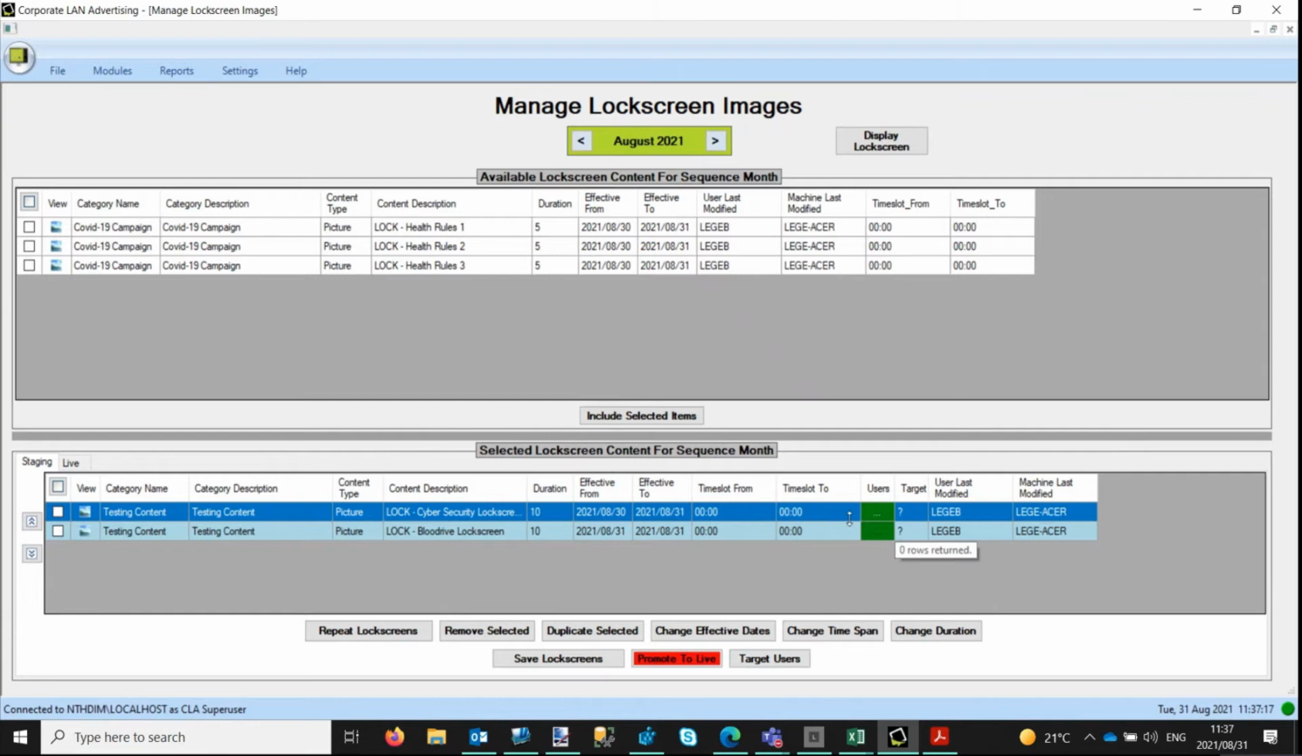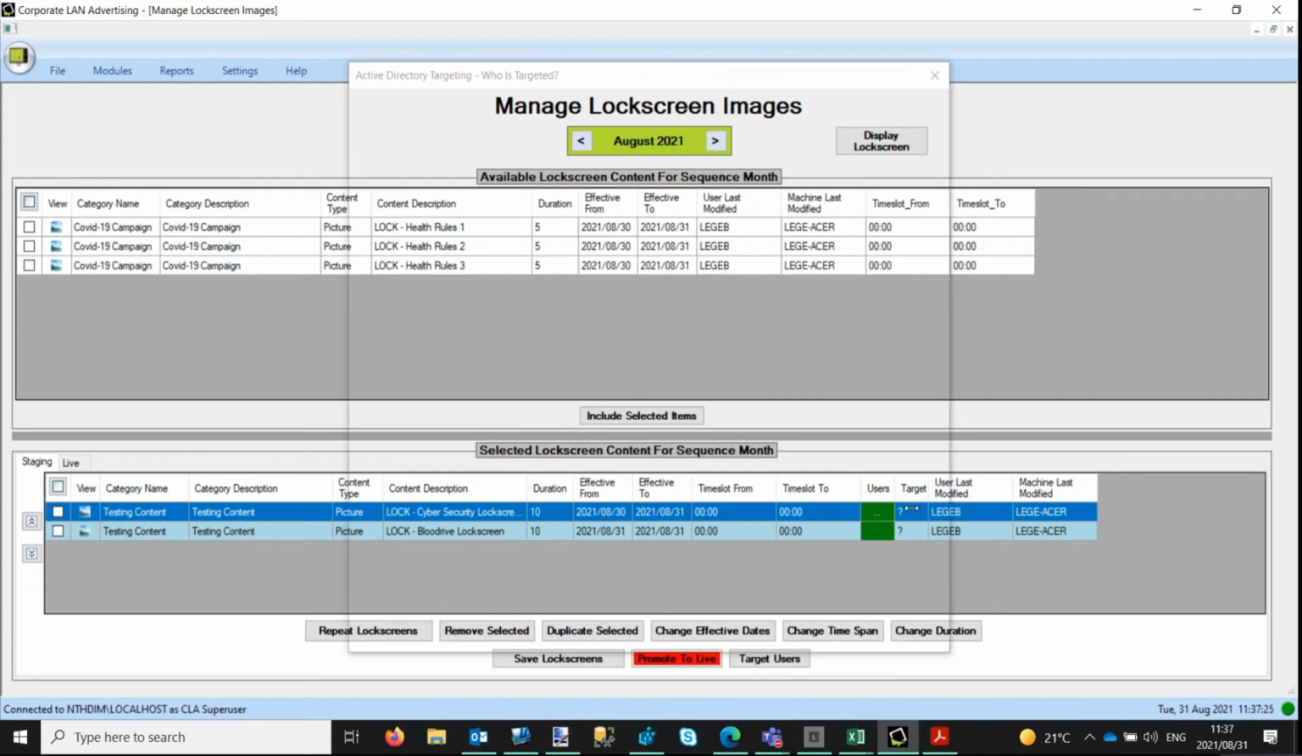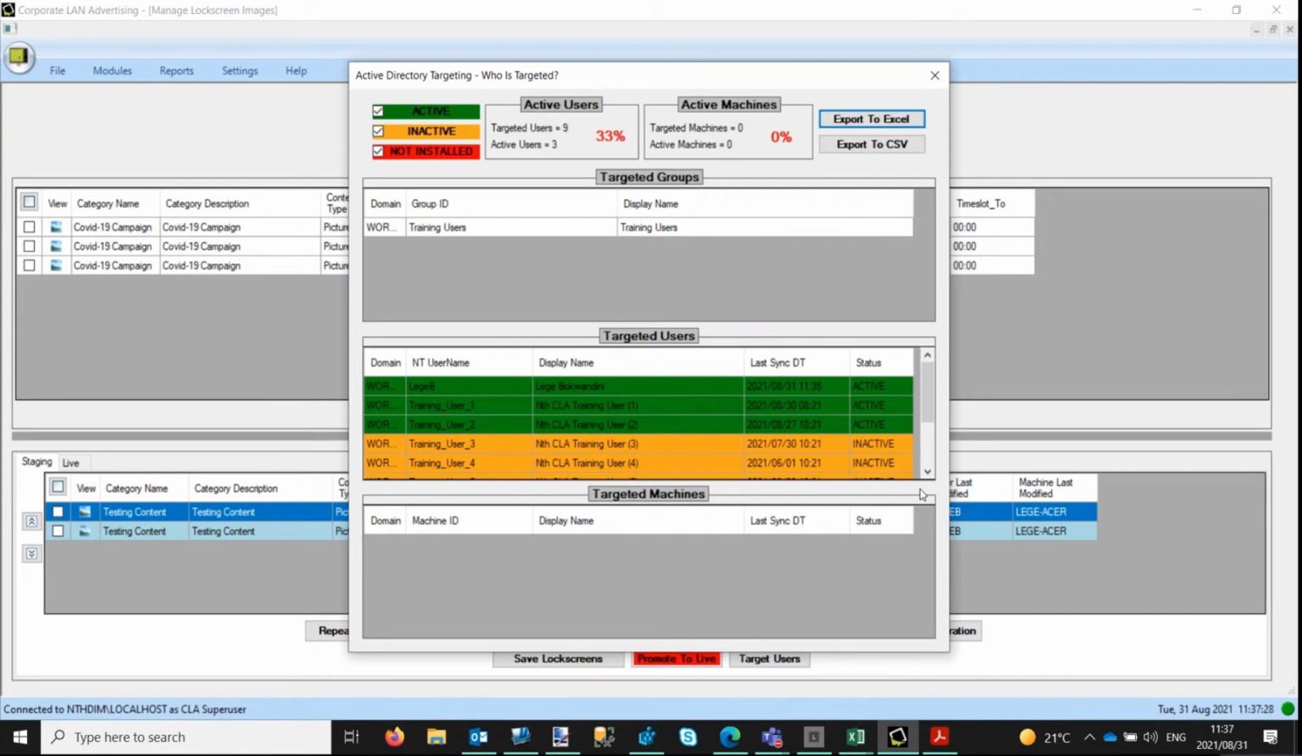To check your Who is Targeted report or the status of your exposure, you double-click onto the question mark under Target. It opens up your Who is Targeted report, and it will give you a summary of how many users you've targeted. Of those users, how many are active on CLA, in which case your anticipated exposure on this item is 33%. 3 out of the 9 users that you are intending to reach will possibly receive this content. You are able to export this report to Excel, and you are able to escalate if necessary to your IT department.